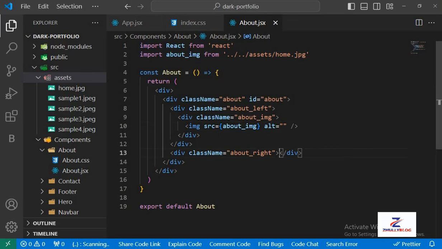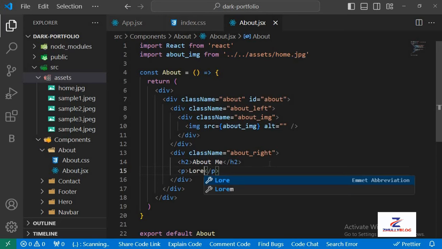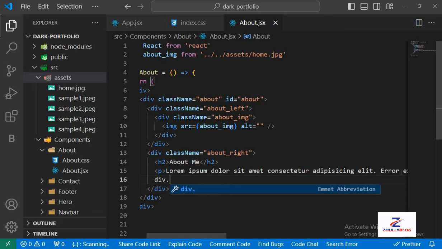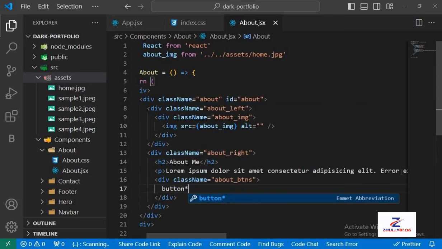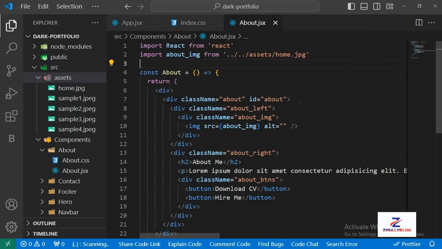Right. So on the right hand side, that's where we have the title for About me. And also we have the paragraph tag with this text. Then I'm going to create another div tag for the buttons. So this is going to take About buttons. Then we have two buttons. The first button is going to take download CV, and the second button is going to take hire me. Okay, so this is what we have in our About section.